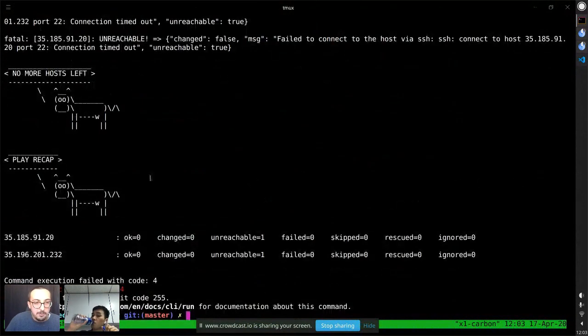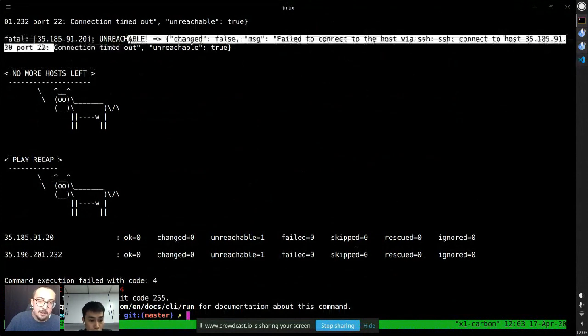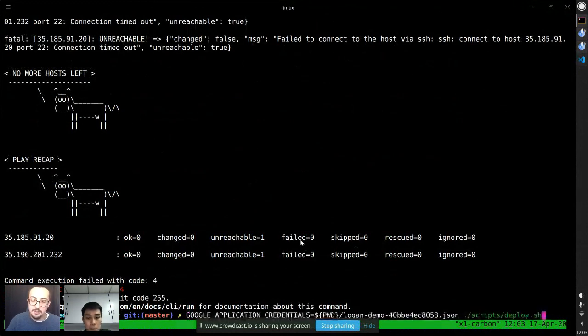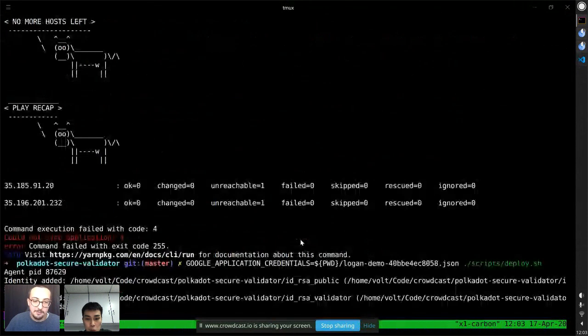So this is a problem that I've run into before. What will happen is that it'll say unreachable, and it'll say it failed to connect to the host because the connection timed out. Usually, the problem is that the pause between the provisioning of the machines and trying to access them is too short, so the machines aren't actually ready yet. So we should just be able to run this again, and it'll make it through that process.